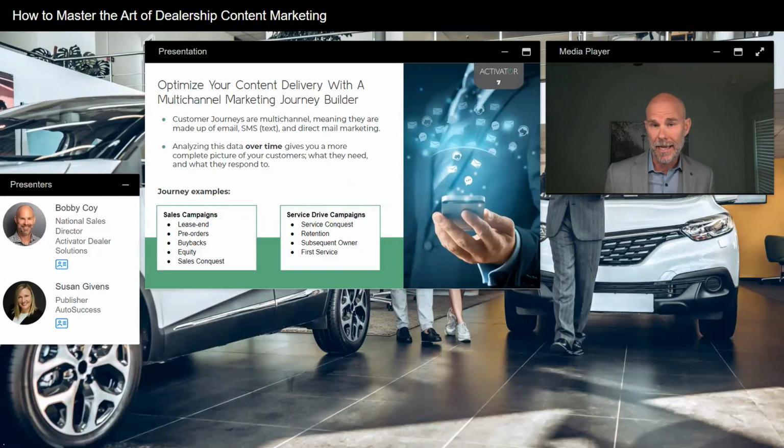So that's lease end, pre-orders, buyback, equity sales, conquest. Looking at the service side. So that's service conquest, service retention, subsequent owners, first service. Your marketing strategy should resonate with your target audience by crafting purposeful storytelling for all marketing funnel stages.